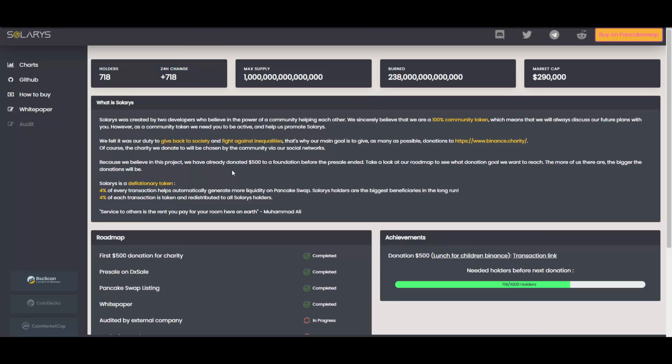Okay guys, since it's a deflationary token, and as you know, all of those deflationary tokens that I was showing you recently were doing some crazy results. And why is that happening, you can ask? That's simply because with the decreasing supply and increasing demand, the price is basically going up, because there is value appreciation, guys. Okay, there is less of the tokens in the supply and there is higher demand for them. And as you can see, 4% of every transaction helps automatically generate more liquidity on PancakeSwap.